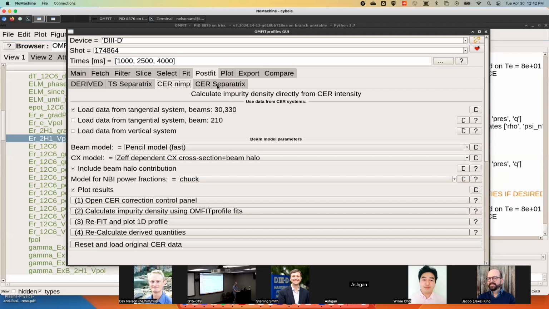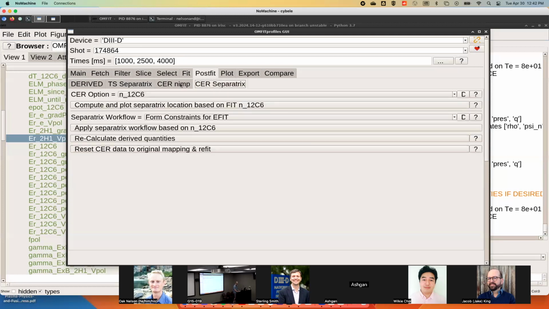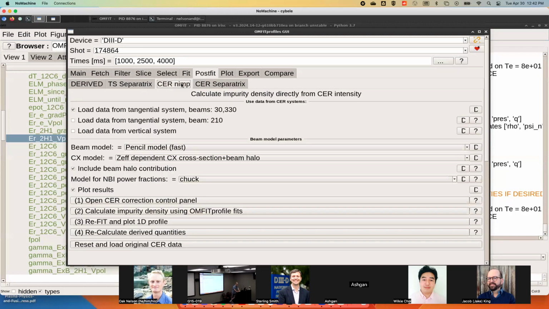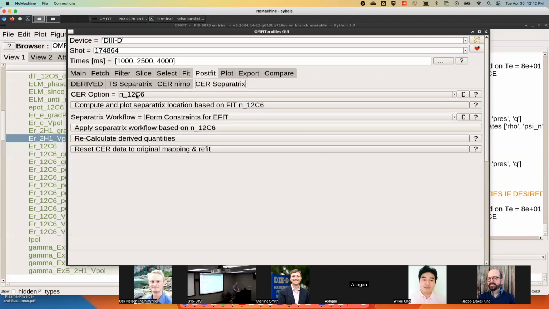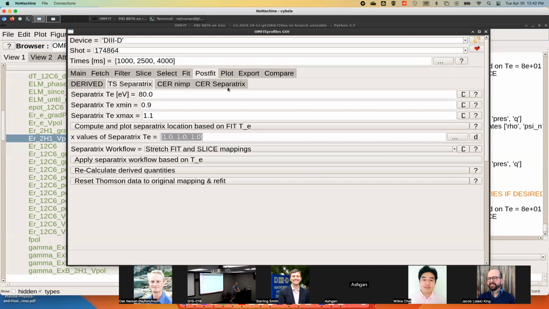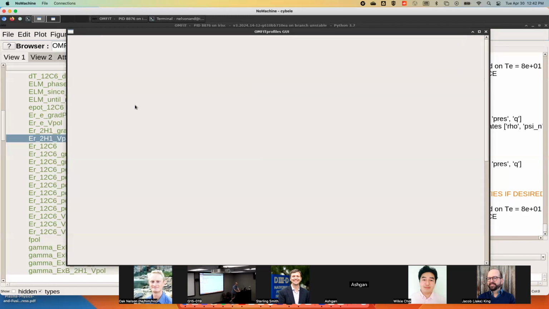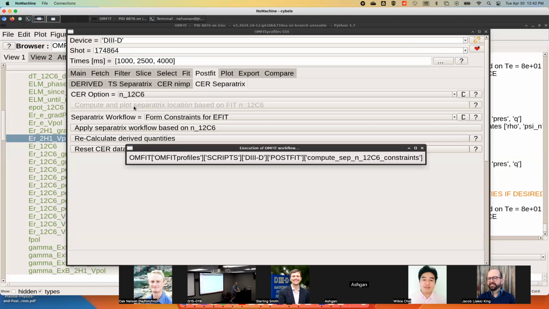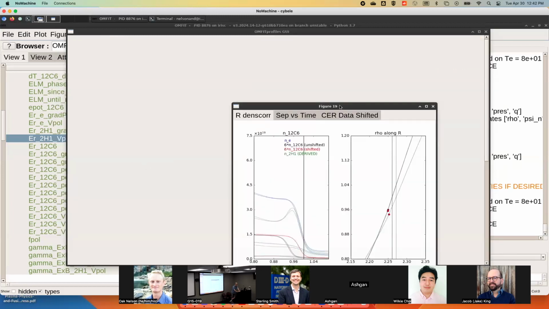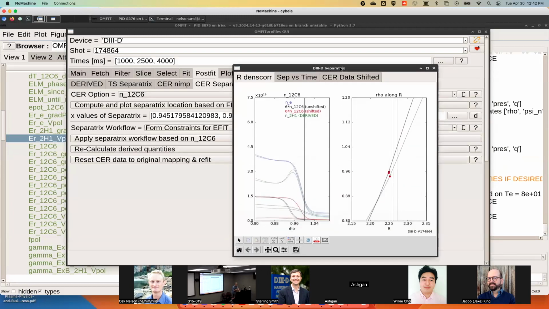Similar things can be applied in these 2 tabs. We won't walk through them all because there's just a million details. This lets you calculate the impurity density directly from the CR density, and has some different opportunities to do that. CR separatrix is basically the same thing as TS separatrix. It gives you the options either to fit the density in carbon with respect to the density in the electrons.